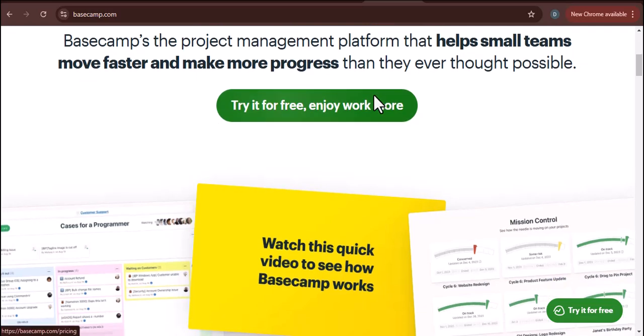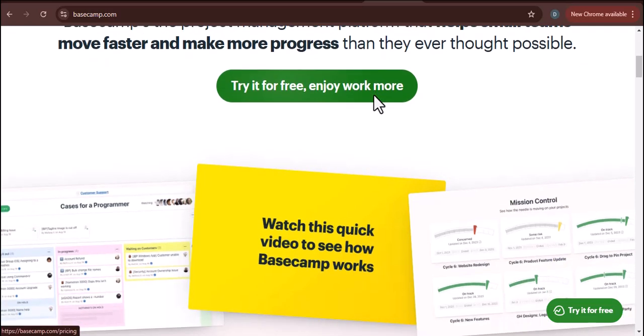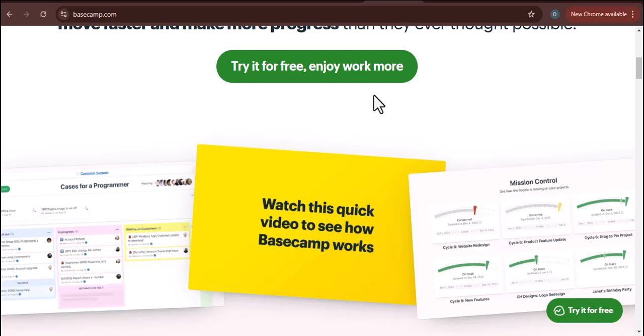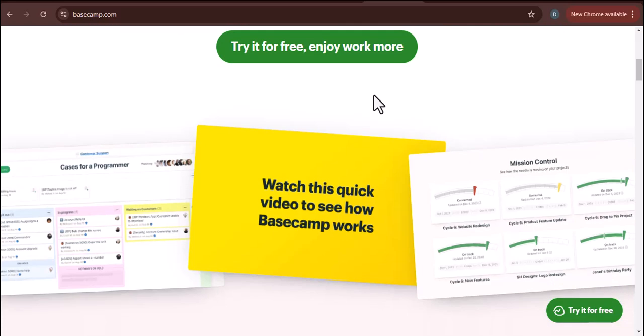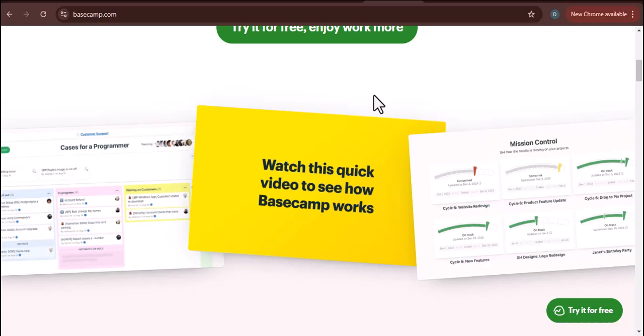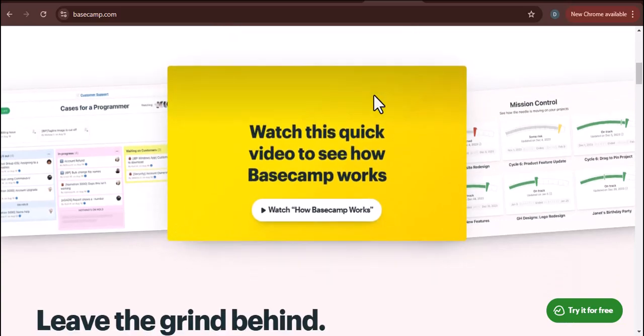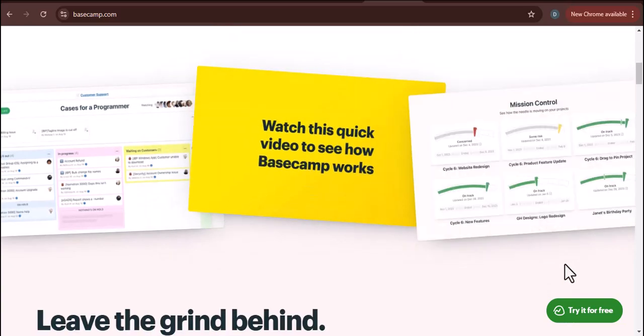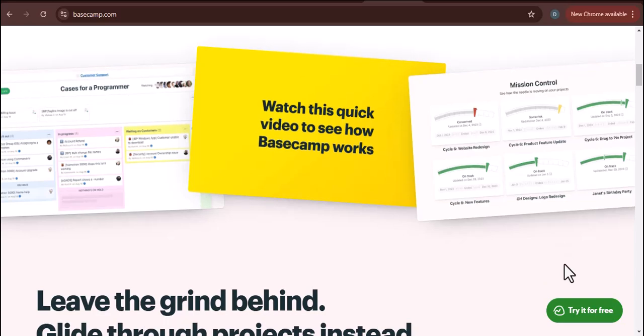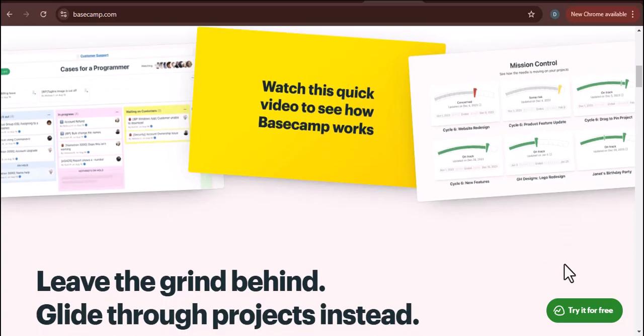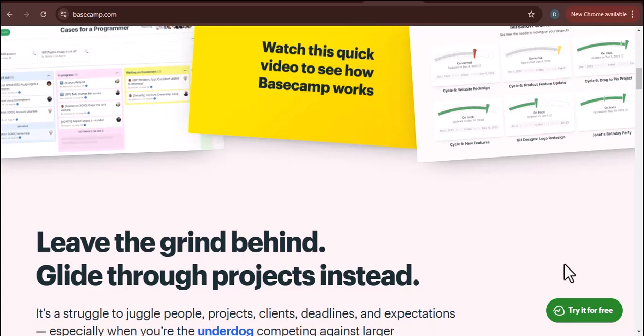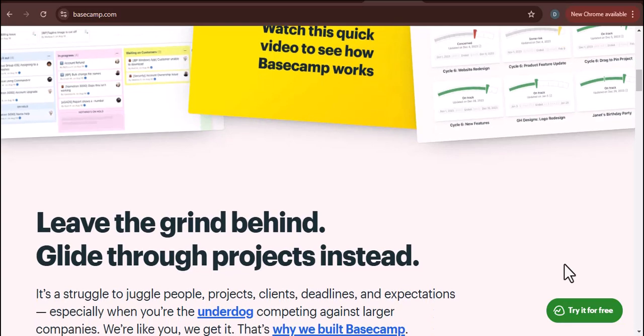So, let's get started. Step 1. Sign in to your Basecamp account. If you don't have a Basecamp account, you can create one for free. Step 2. Click on your profile picture in the top right corner of the screen. Step 3. Select Settings from the drop-down menu. Step 4. Click on Integrations in the left sidebar.